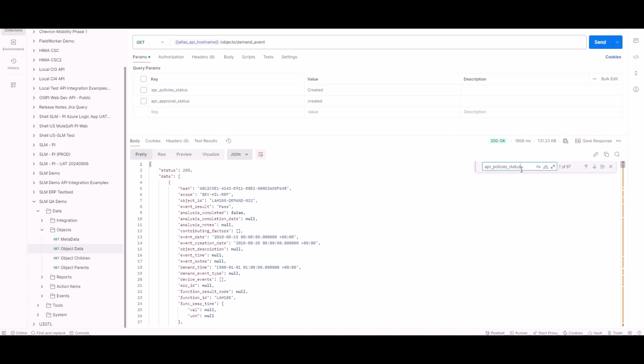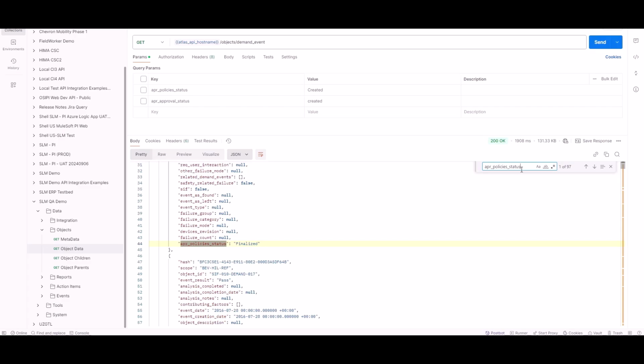If we look at the API policies status, we can see we have finalized, created, finalized, created. There's one for approved here. So we need to be able to filter on this value. If we filter on those that only have a value of created, resubmit the request and filter, we're only pulling back the records that have a value of created.